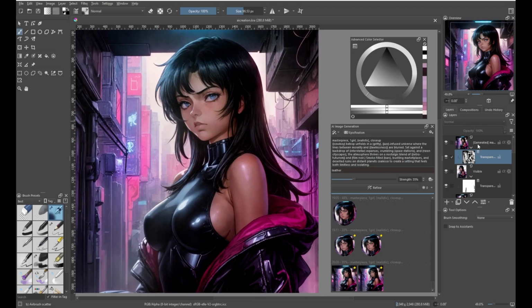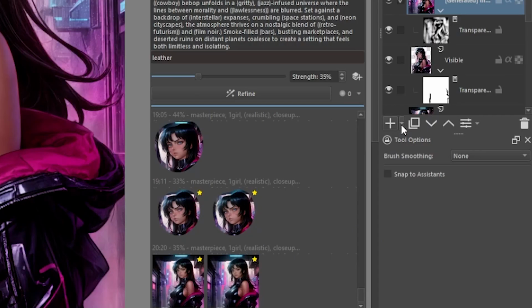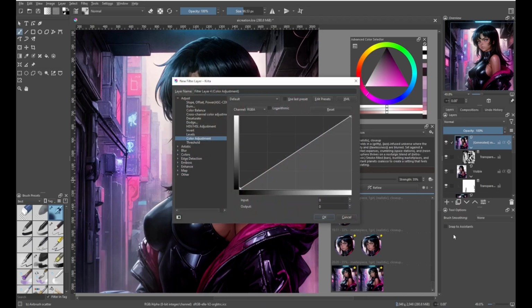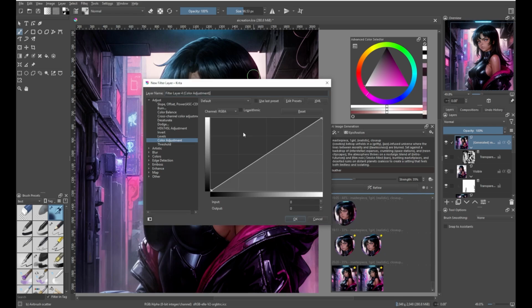But before I do that, I want to show what I normally do just to finish an image as far as correcting color and contrast and things like that. If you click the down arrow next to the new layer button, you have the option for add filter layer. And what this will do is it will allow you to apply an image filter as a layer. This will allow you to adjust your image in different ways without actually committing to those adjustments entirely.